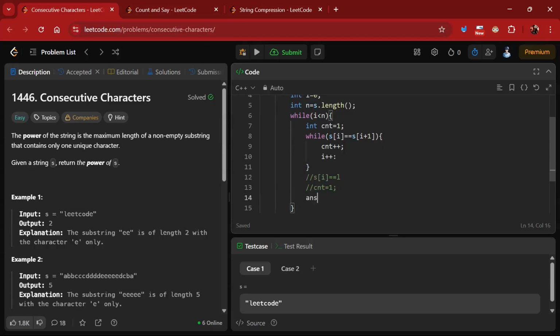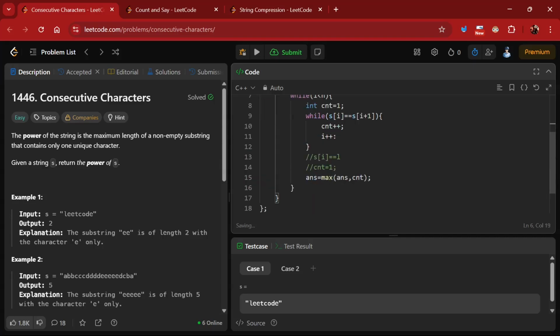What we will do is take an answer, because we have to find the max value. So answer is equal to count, and let's initialize our answer. At the end, whatever position we are checking, if it is not matched, then our position is at the last character of the run.